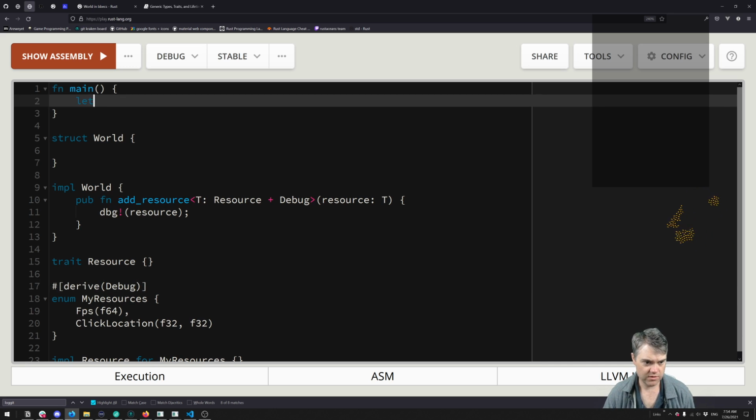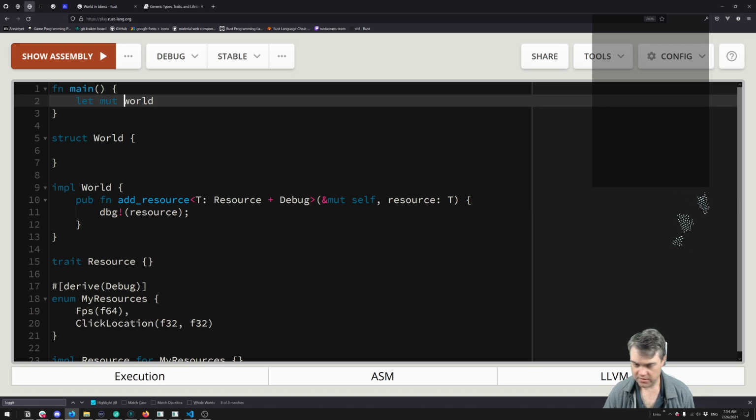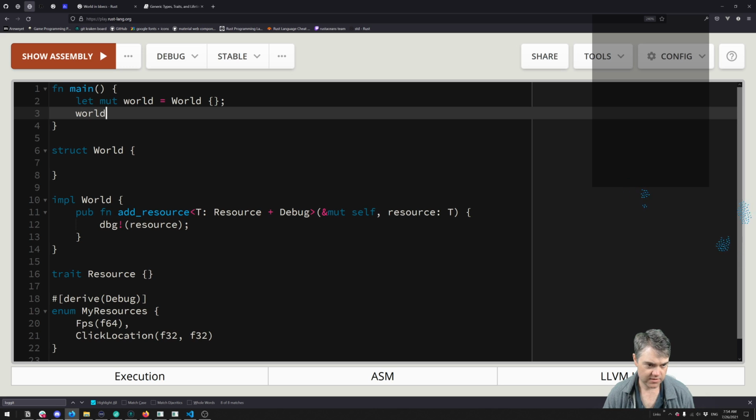and in main, we're going to do that World. Oh, add resource. Self. Set new world equals World like that. We can do world.add_resource, and in this case, we're going to hand it MyResources FPS. Let's say FPS of like 97.8.